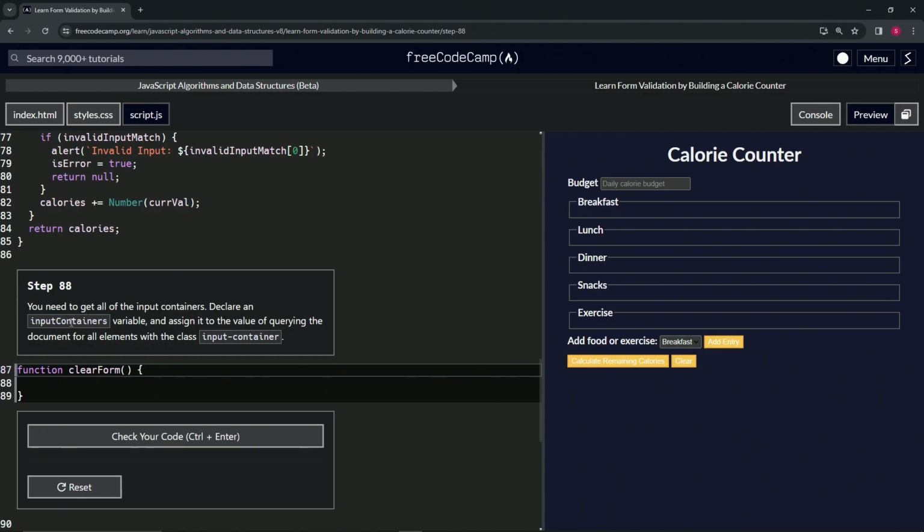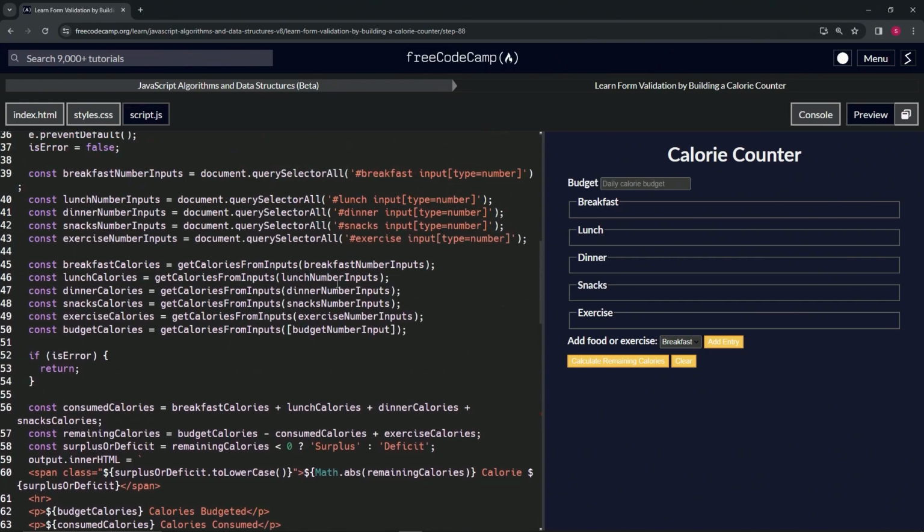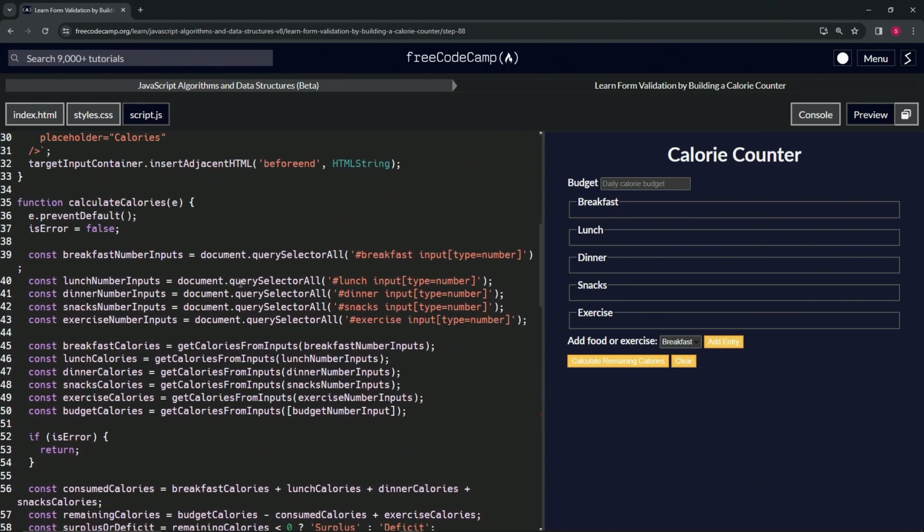We're going to declare an input containers variable and assign it the value of querying the document for all elements with the class input container. So we're going to start off by saying const inputContainers, and we're going to have that equal this thing right here. We did that before with this document.querySelectorAll, but we're not going to have this stuff in there. So we'll just take this with the semicolon.